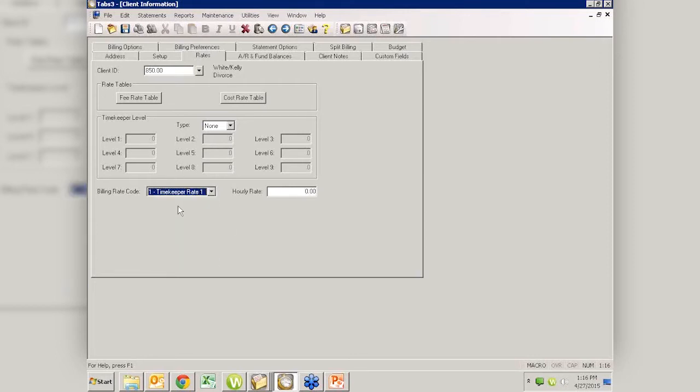I thought I changed that to 1. There we go. So number 1, hourly rate is going to just default to the timekeeper.